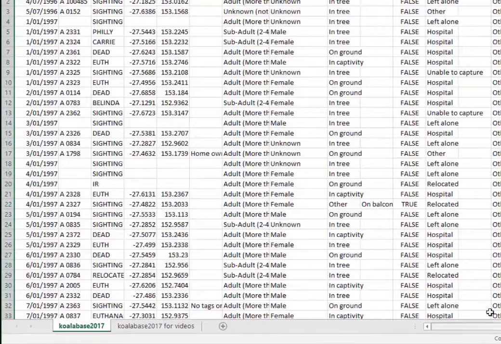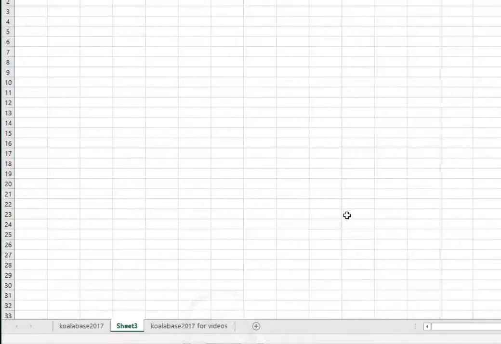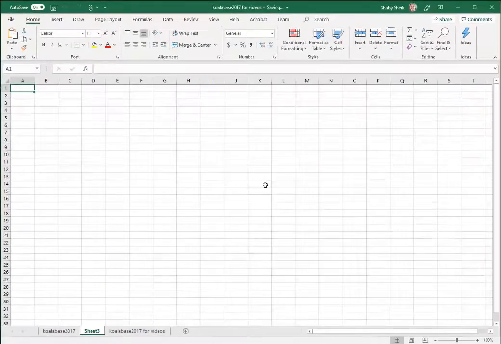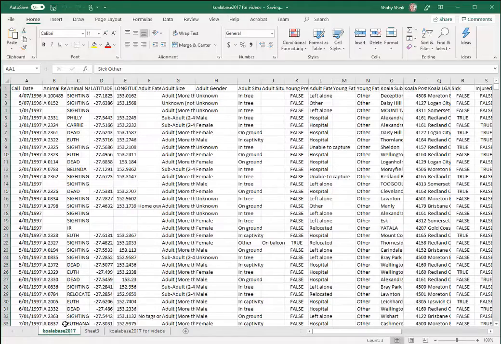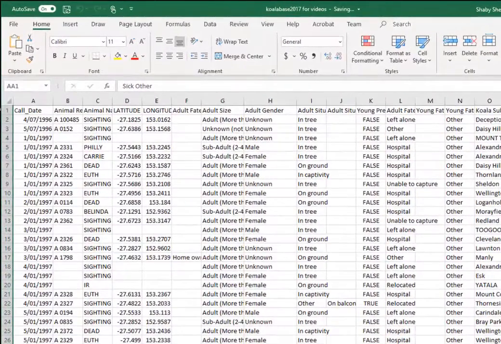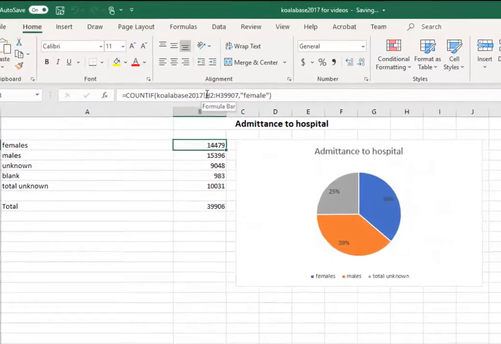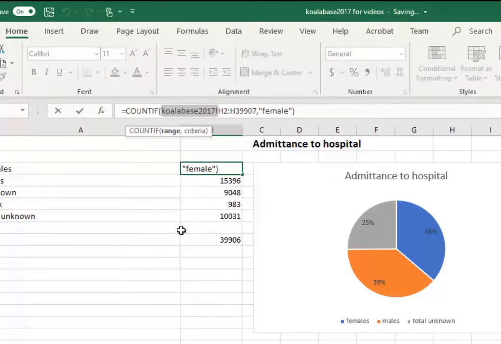I'm going to create a new sheet because I don't want to start putting things into the original. I want it to stay as is. So a new sheet, just by clicking there, and in this sheet I'm going to use a COUNTIF function, again referring back to KoalaBase 2017. You might remember that in order to refer back to that, I have KoalaBase 2017 referring to a different sheet, then the range of cells, and then what I'm looking for.